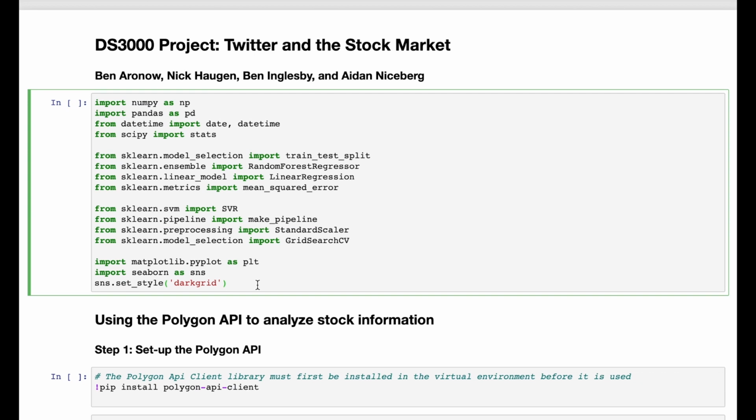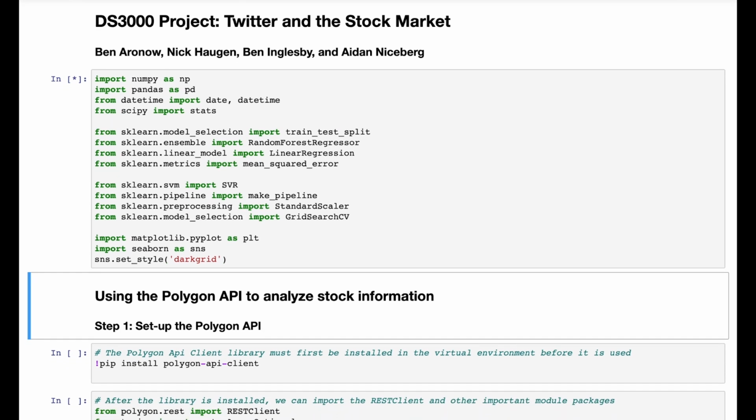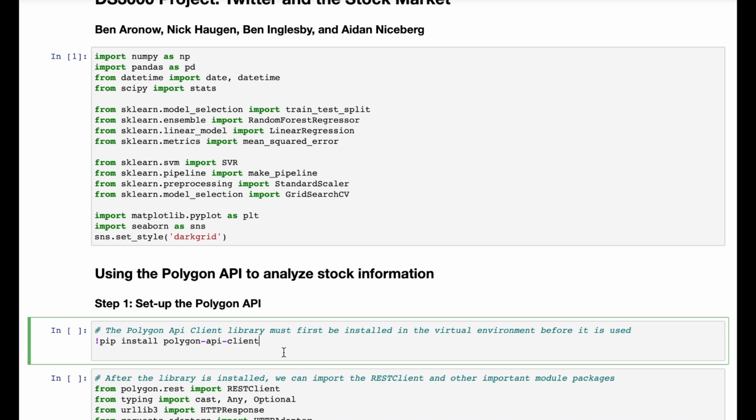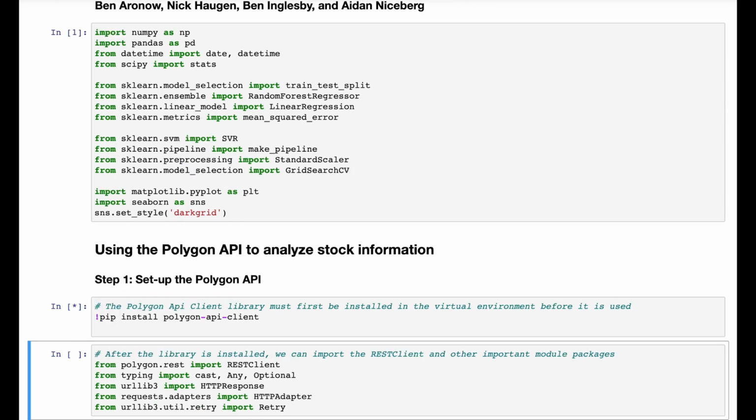Okay, so for our data science project, we wanted to analyze the correlation between posts on Twitter about a certain stock and that stock's performance over a given day. So the first thing we did was import the necessary libraries and modules, and then we started our data analysis by installing the Polygon API client, which we use to analyze stocks, to our virtual environment.